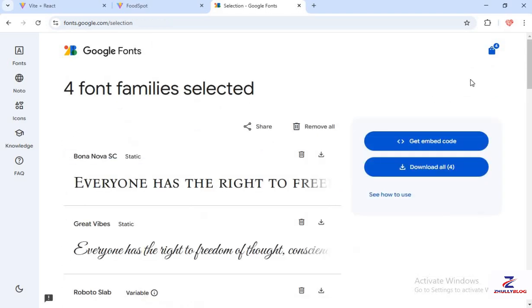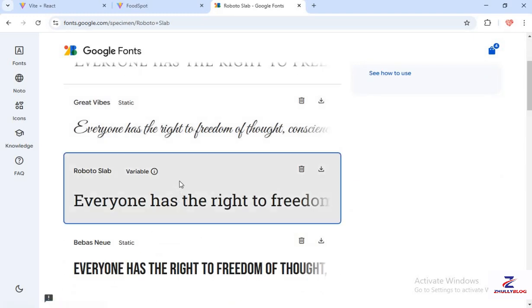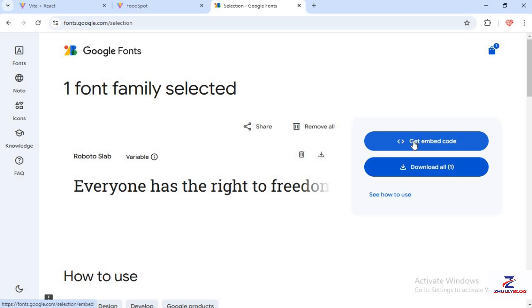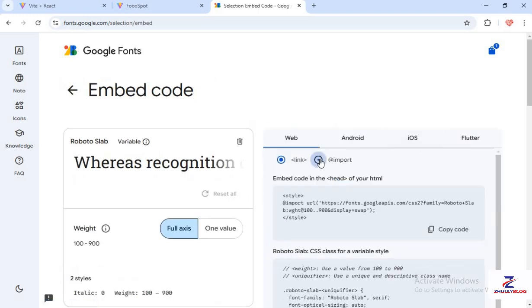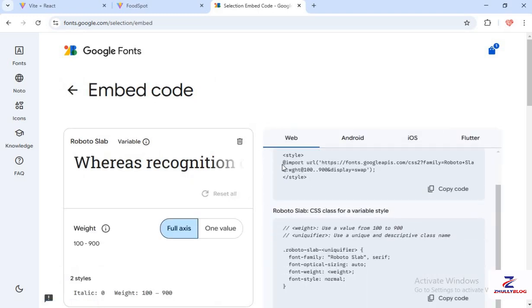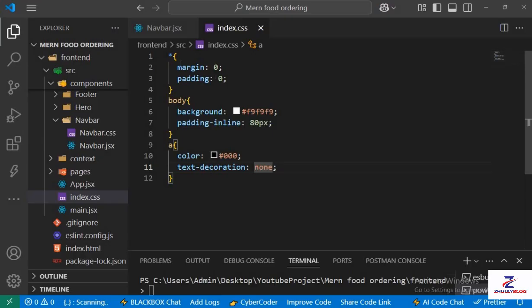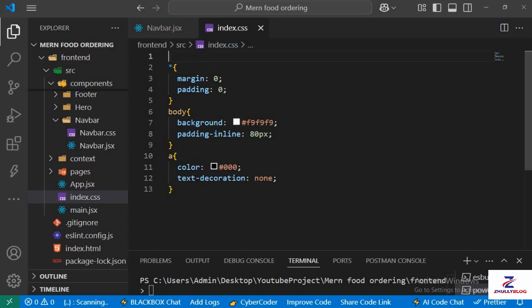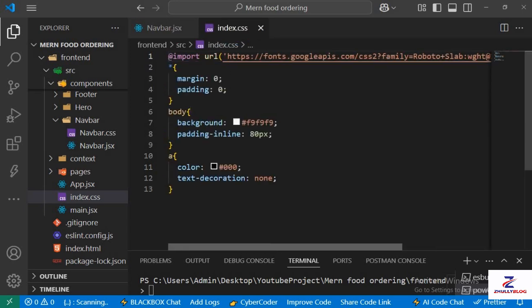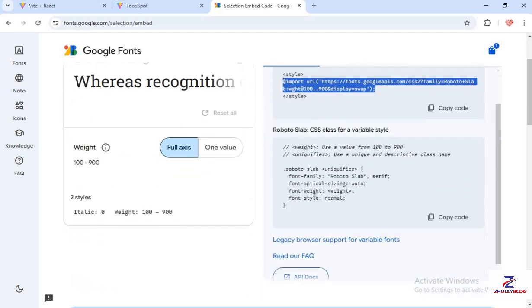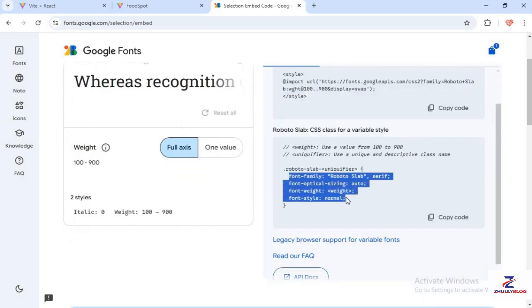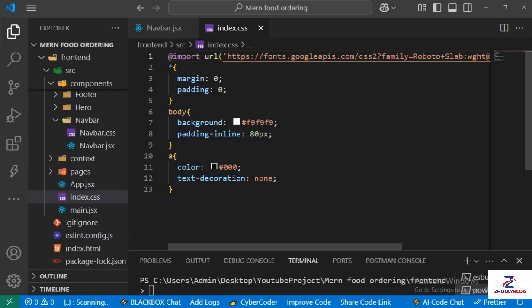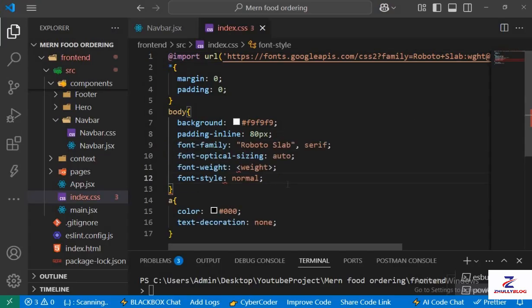Click on Get Fonts. Roboto Slab, let's see. And then you're going to click on Get Embedded Code. We're using the import rule, so you're just going to copy from this @import to the semicolon. Copy this, then we'll open our index.css. Right here, we'll paste what we just copied, and we'll come back here. We're going to copy this CSS code back to our code in the body, and paste it.